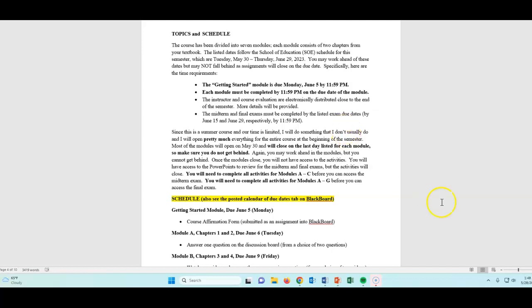Okay. You will need to complete all assignments or all activities for modules A through C before you can access the midterm. And then you will need to complete all activities or assignments for technically modules D through G before you can access the final exam. But really, A through G, you have to have all your assignments done before you can access the final exam.